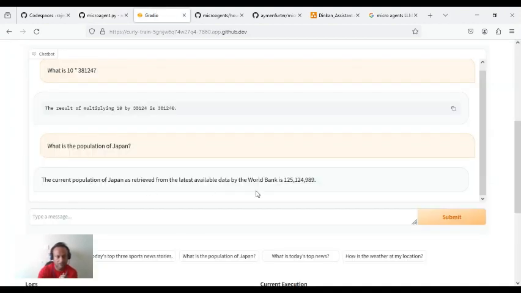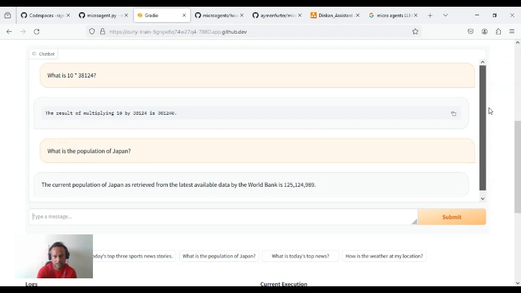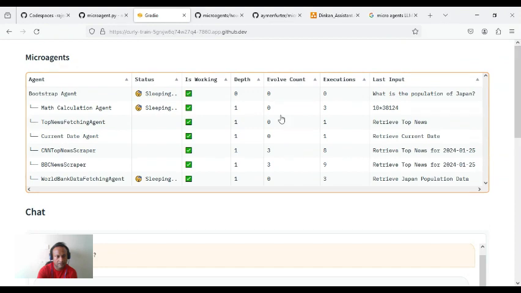See, the current population of Japan is so and so. So here, if you see, it has triggered the right agent. It understood that there is an agent that it could spin up. It could interact with LLMs and spin up multiple agents, but I need to explore more on that. But this is a cool baseline framework where you can start building using Codespaces.